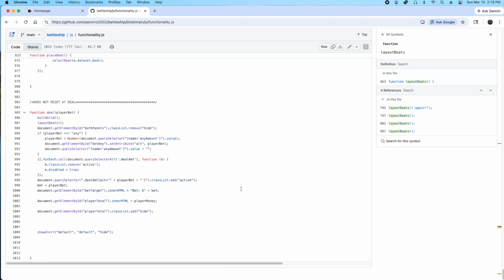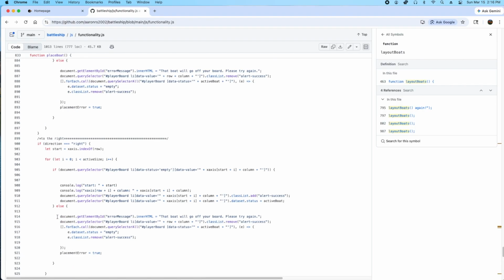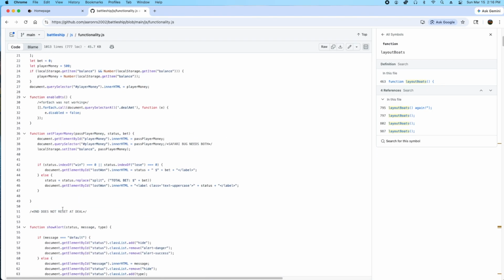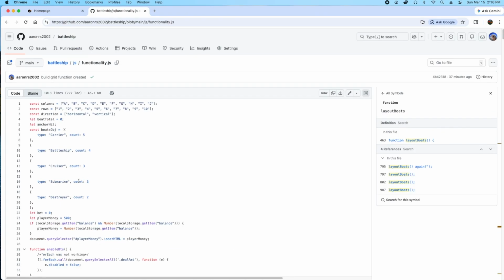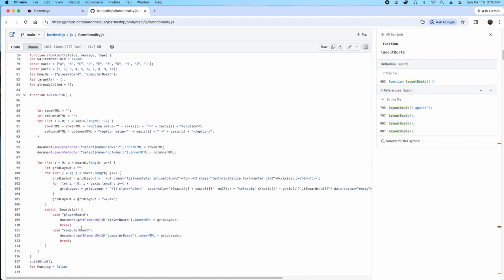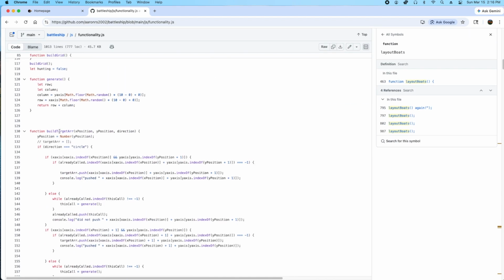For the most part, I could probably clean this up to be under 800 lines of code. Basically, what you're doing is you build out the grid, and you put all the boats where you want them, and then it tells the computer, okay, computer, go ahead and you lay out yours. So we have two basically similar things.